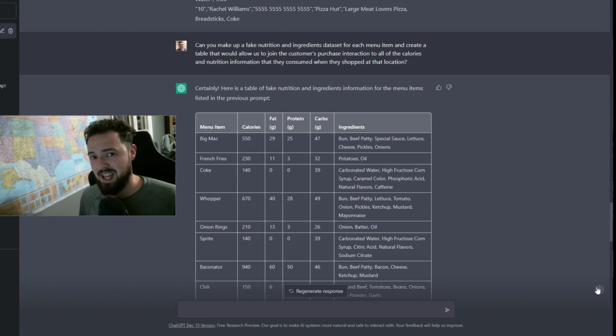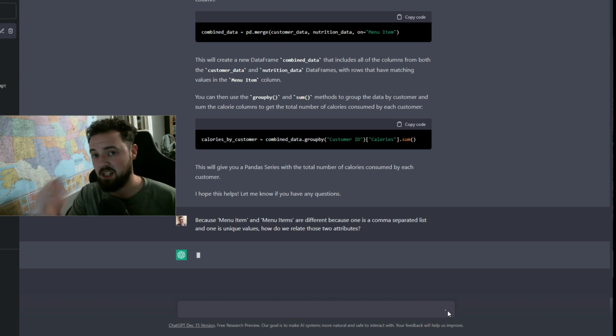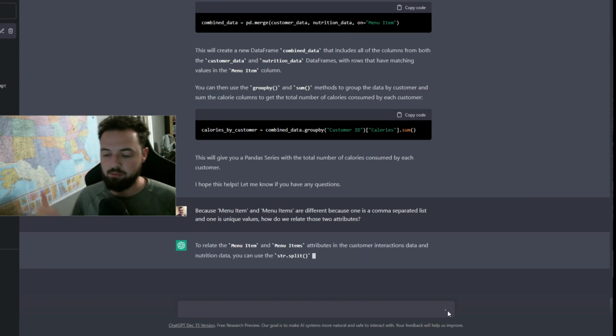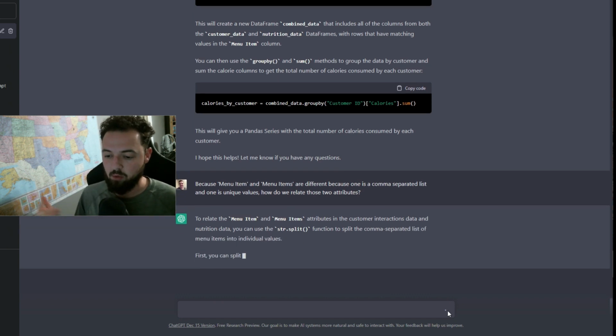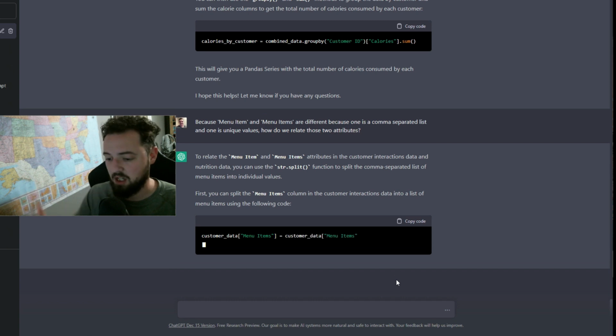So I'm going to ask it, how do we deal with the fact that menu item and menu items are different? How do we work with that? I'm asking it really broadly because of the difference. How do we relate those two attributes? So I'm just broadly asking it how we do this. So it's going to give us some instructions. Let's see what it comes up with here.